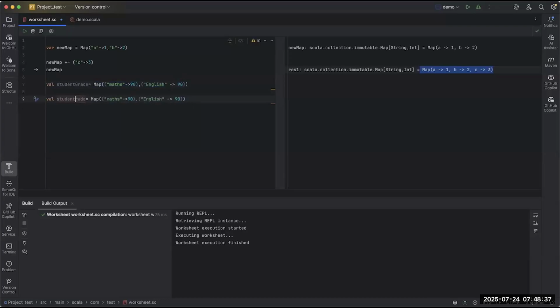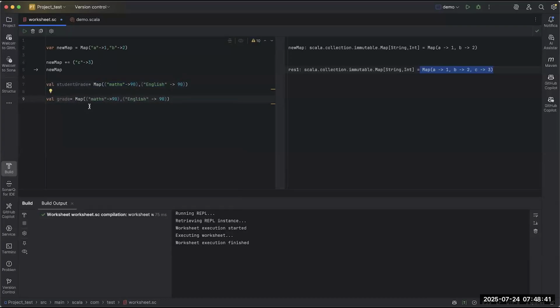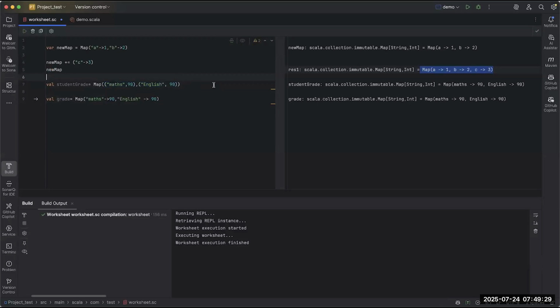Let's give the name as grade. And if I want to create something like this, then I have to remove it. See the difference between these two. A tuple is this: once you put the elements inside this small bracket, we call this one tuple, and this is another tuple. Anyway, we'll read more about it. What I'm trying to show you is how you can create the maps.